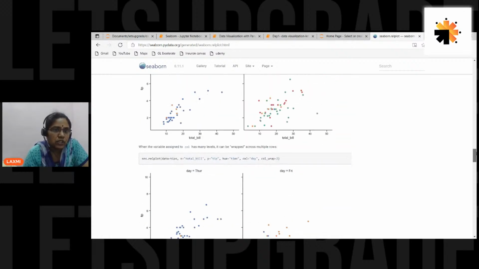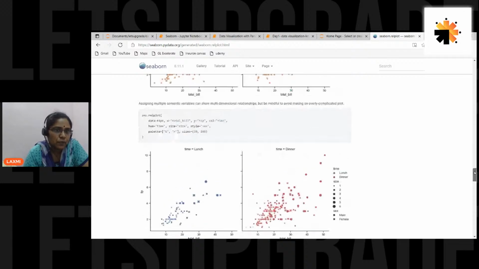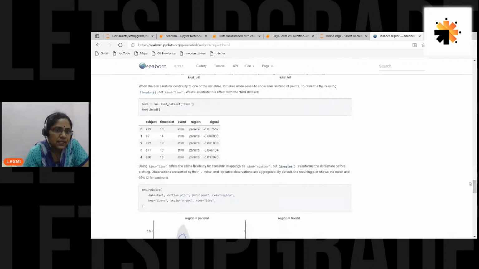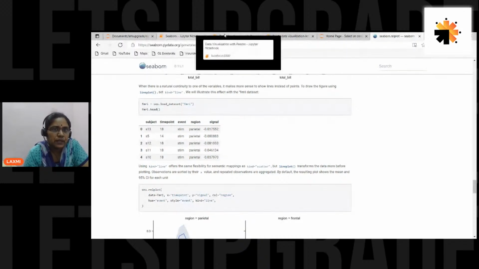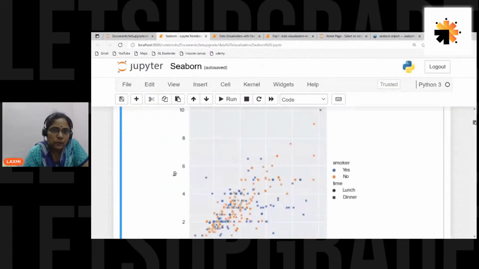You can just go through the documentation later on, and you can execute it and see for relplot. Similarly, they have taken another data set, that is fMRI. You can go through this particular documentation. Any doubts you have, you can just take a look at it. Now let's move on.